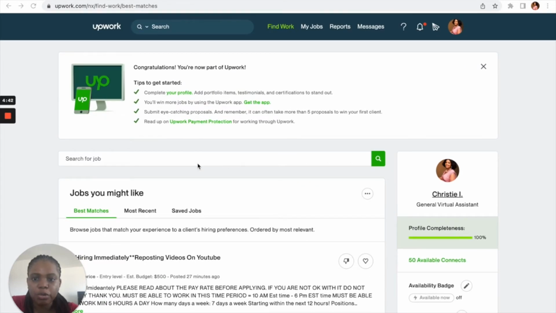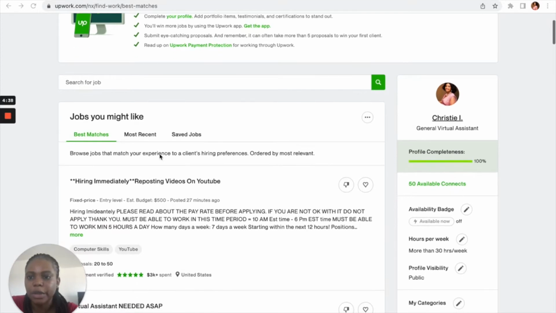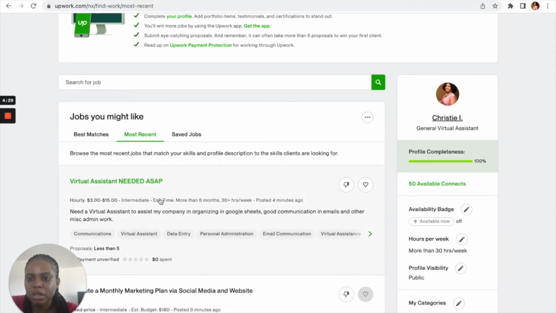So when you open your profile, this is what you have. This is your profile interface. This is what it looks like. Okay, so best matches shows the jobs that best match your profile. Most recent jobs, you click on it. Jobs that are posted recently.